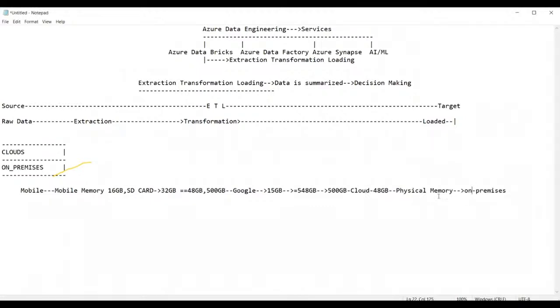With on-premises memory, once you lose your mobile phone, you cannot recollect it. But the same can be recollected using the cloud. Am I right or not? So now this is the drawback you have in on-premises data. Now, guys, for the 548 GB which is required for us, what we have done is we took the support of the cloud rather than the mobile phone.